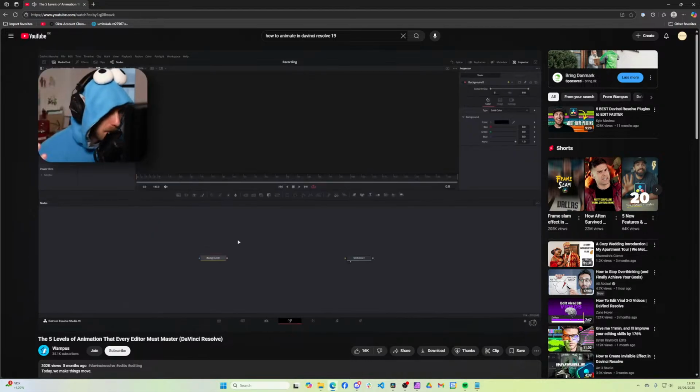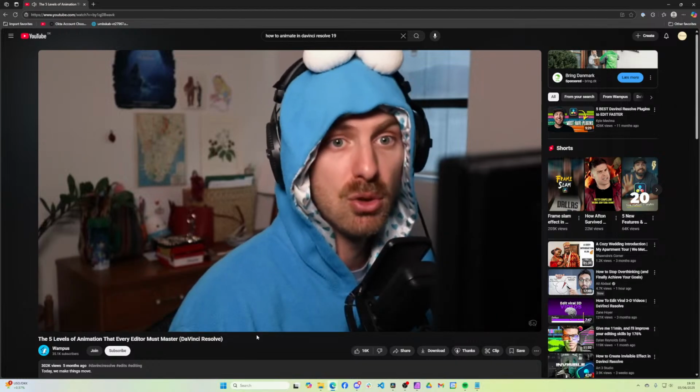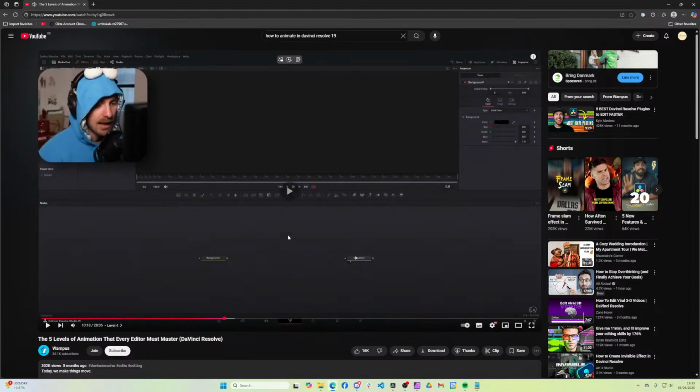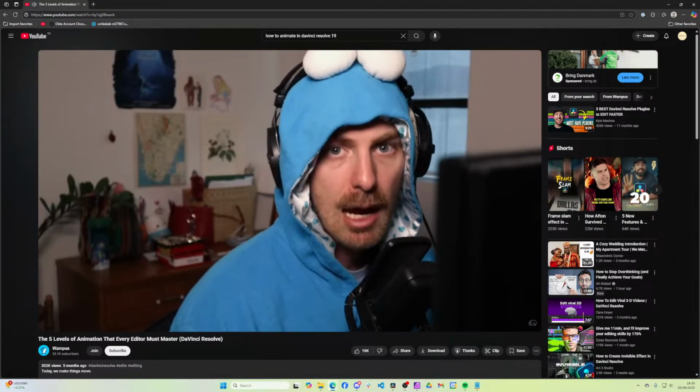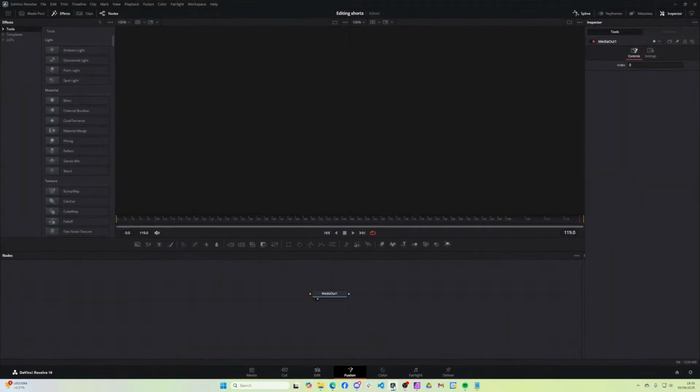Now nodes can be a bit funky for anybody who's never used them before, but the words I like to use to describe how things work are what sees what and what feeds into what. What sees what and what feeds into what? That makes absolutely no sense to me, but I'm sure it will when I start to work with it just a little bit more.